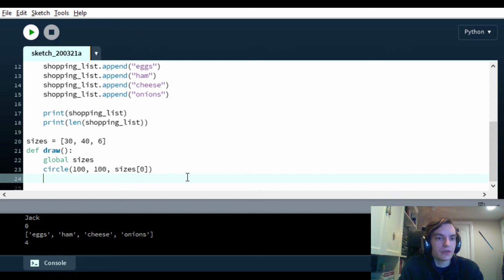We can also update our size. So we'll say sizes at 0 is going to be equal to, we'll actually use our increment operator, plus equals. So we're going to add sizes at 2. So this circle is going to get very large very fast. So hopefully my capture is set up correctly.